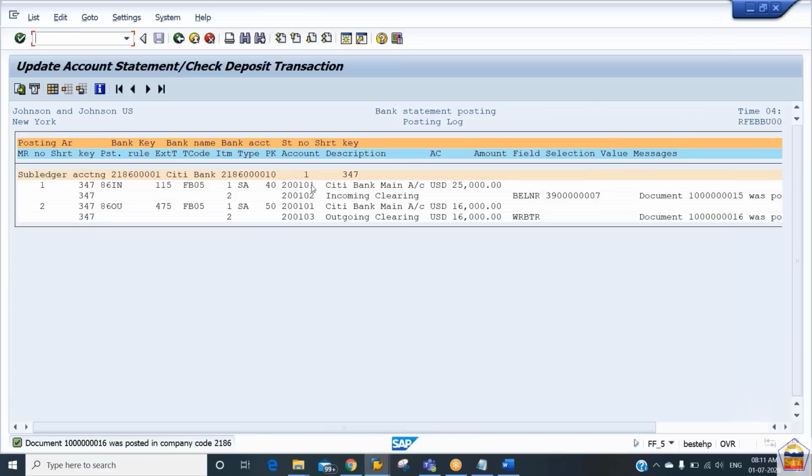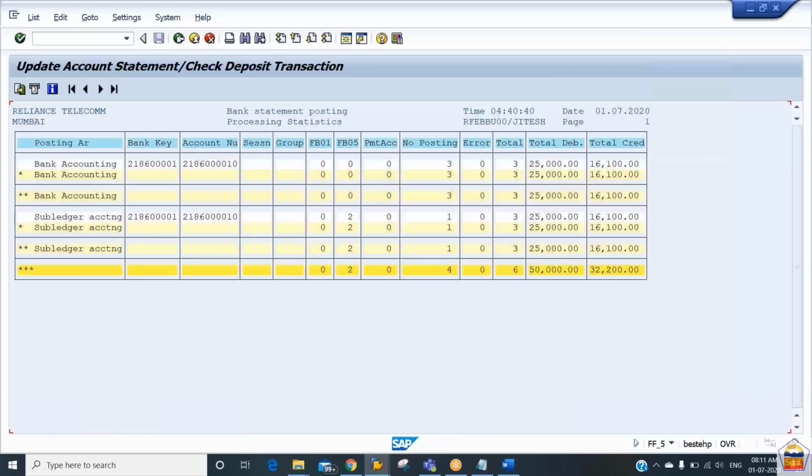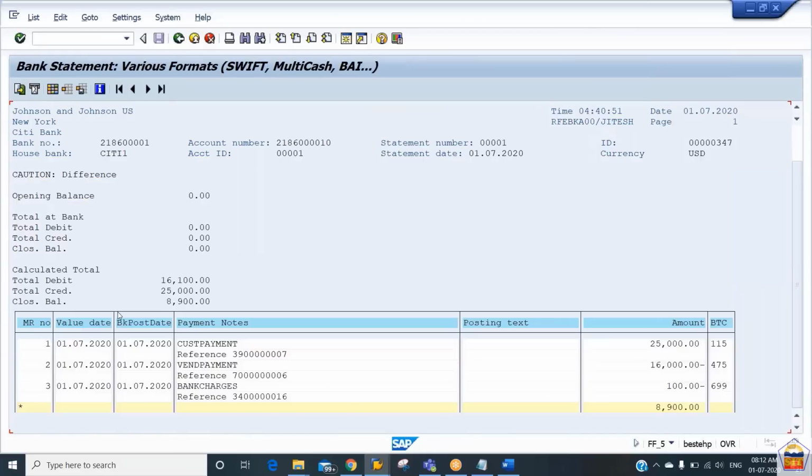So in the case of incoming payment, your main bank account is debited and your incoming clearing account has been credited. And in the case of outgoing payment, the system has credited the main bank account and debited the outgoing payment amount. If you want to see this entry and how this entry is going to impact your line item, for that we'll just go to the transaction code FB, just go back. So here you can just see it is saying 25,000, 16,000 and 100 is the bank charge.